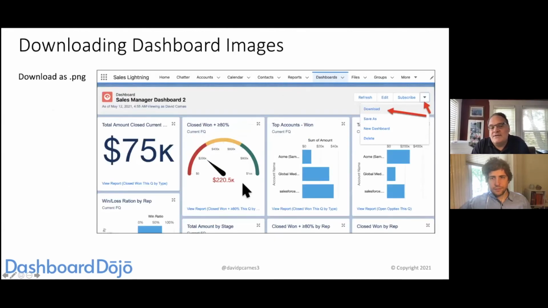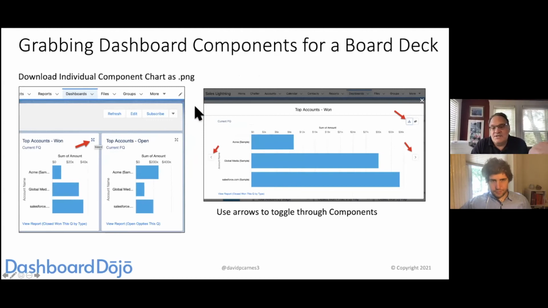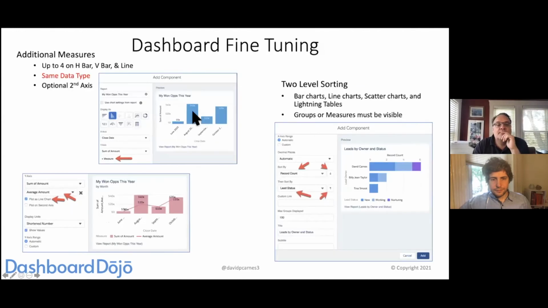I mentioned the downloading dashboard images. This is new for the Summer '21 release. Very simple, nothing to activate. It's just there. Click on the down arrow, the action pull down, and you've got the download button. And it just downloads as a PNG. I mentioned the same thing for individual components. When you click on the expand and you get into the component viewer, you've got that download icon.